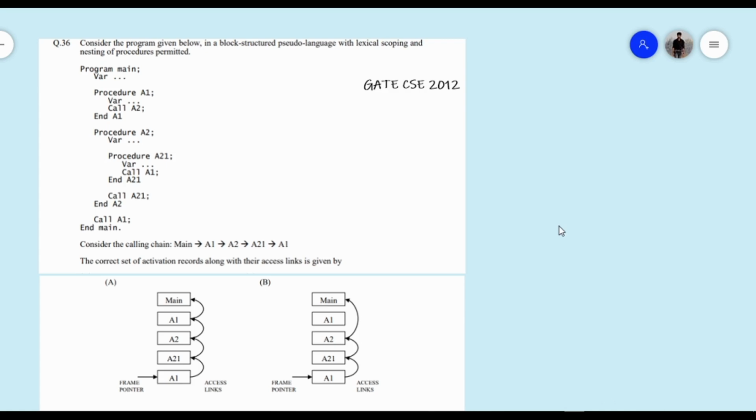So the given question is asked in GATE CSE 2012. They have given a pseudocode and asked what will be the correct set of activation records along with their access links. Okay, so here if you see, firstly there is a program main.